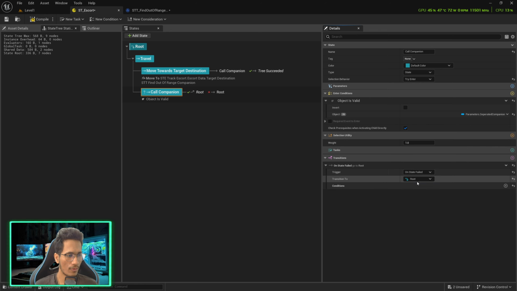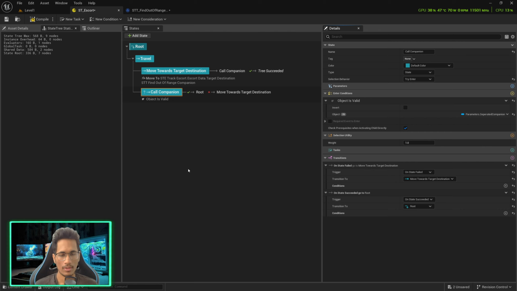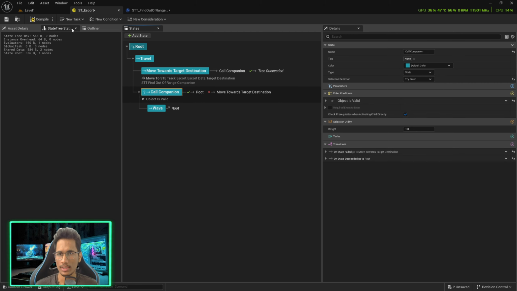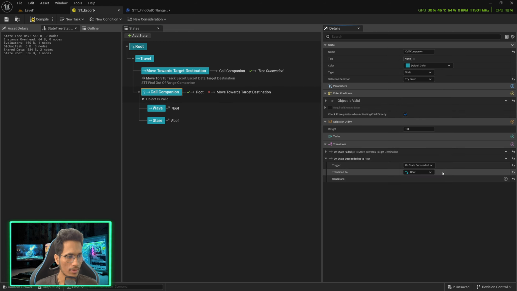So if the state fails, I would like to go again to move towards target destination. And if it's a success, then we will say go inside. So for this, we will add a state and we will say wave, and we will put it inside it by dragging it, and then we will add another state, that is stare. Okay, these are the two we talked about, and first we will process the wave, then we will process the stare. And now the call companion, on success we will go to wave.